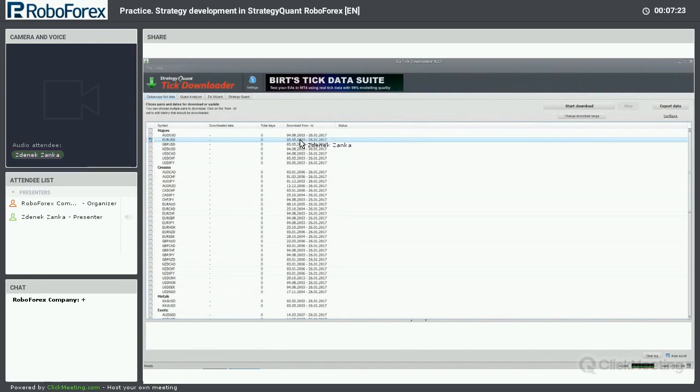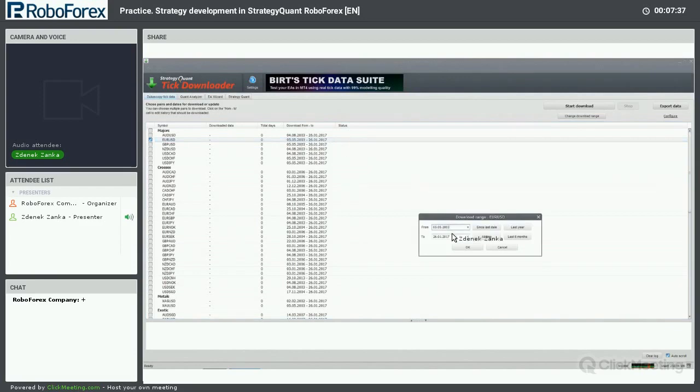hours. Just to show you how it works, I will change the download period for this year, for just 26 days, to show you how it works. If you want to change the period of the data, just double click on the period and replace it from the 1st January 2017. Click OK, and I can click to start download.